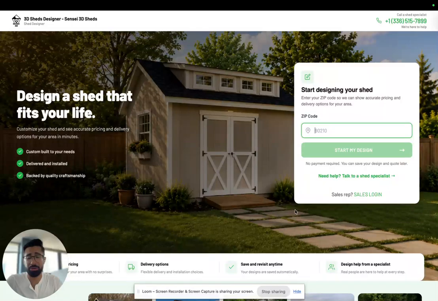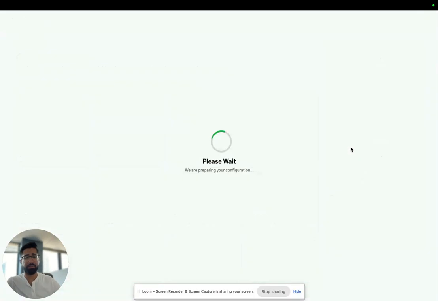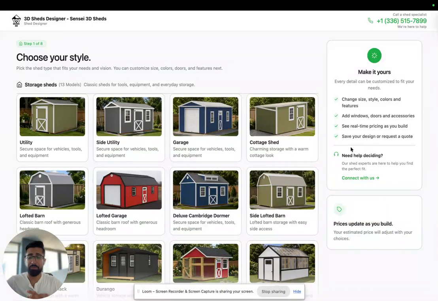In order to get started, whenever you click on the link for the 3D Designer, you're going to start off with something very simple, and you're going to enter in your zip code. So when you put that in there, we'll use the one that has been given, start my design. And you will see that the first thing that comes up here is some models that you can start off with.